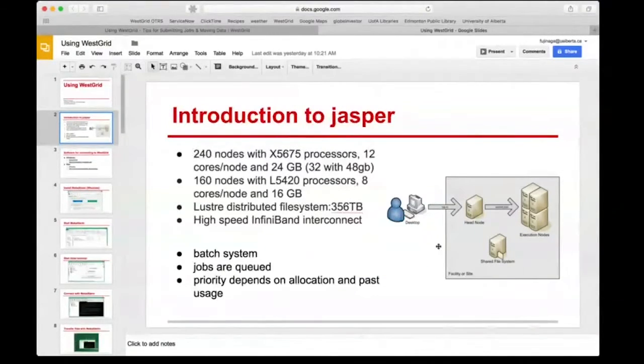The way you use a cluster is that you're at your desktop machine, and then you would log into what's called the head node or the login node. So that's what you do when you connect to jasper.westgrid.ca. And from there, all the runs that you want to do should go to the compute nodes. There's no work being done on the head node except for compiling and testing, and basically it's used for submitting batch jobs that are then run on the execution nodes or the compute nodes.